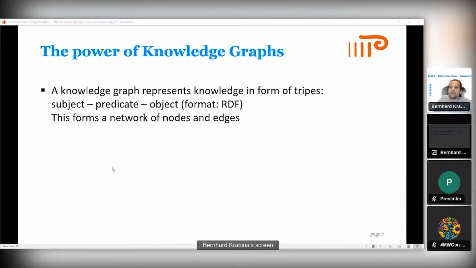Okay, so what is the power of knowledge graphs? Why are they so important? Well, they present knowledge in a machine-readable format in the form of triples: subject, predicate, and object, and we have a data format for that, RDF, a W3C standard. This forms a network of nodes and edges that are displayed like this.